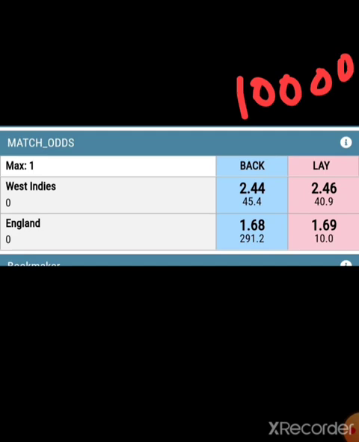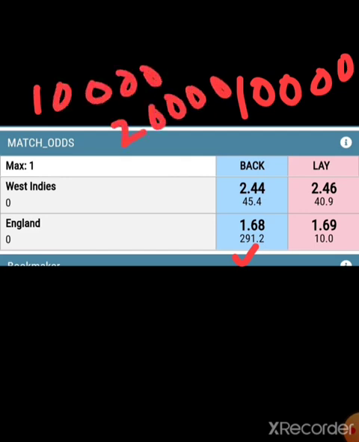Now suppose you have 10,000 rupees in your ID and you want to back England. You think England will win. Whenever you click this, a stake button option will show. You can automatically set 10,000 or 20,000 in that stake button according to your limit. Some put 500,000 rupees, so that you can immediately click 1.68 and place your bet. Otherwise you have to fill in 10,000 rupees, then click OK. By that time the rate can fluctuate. So suppose you want to back England.